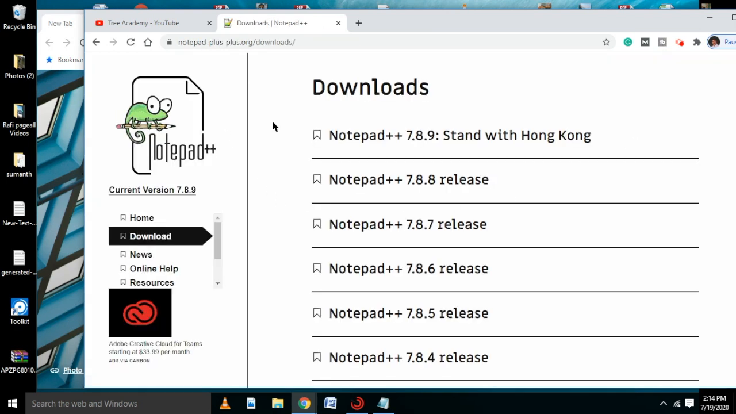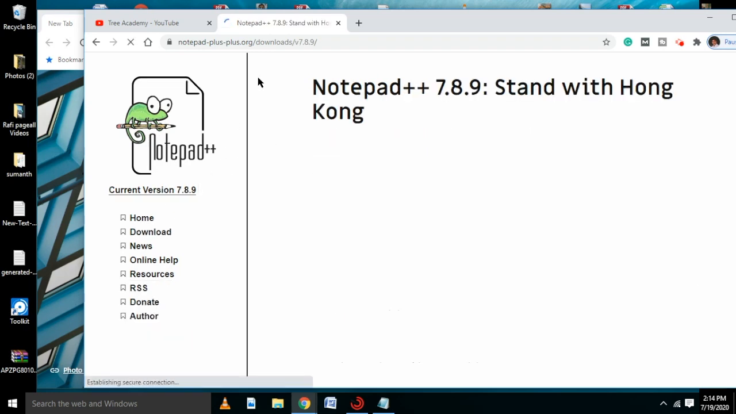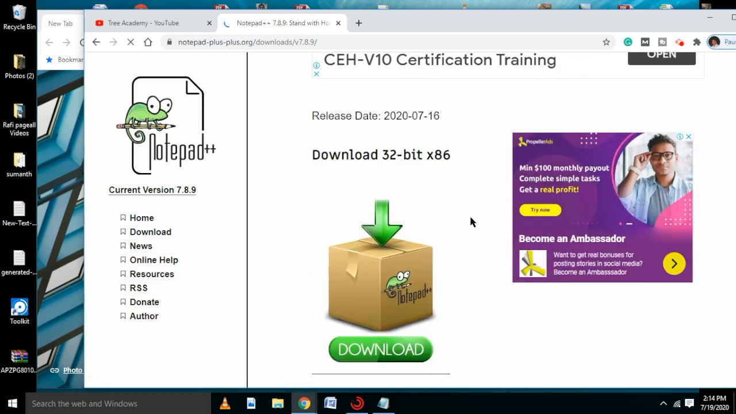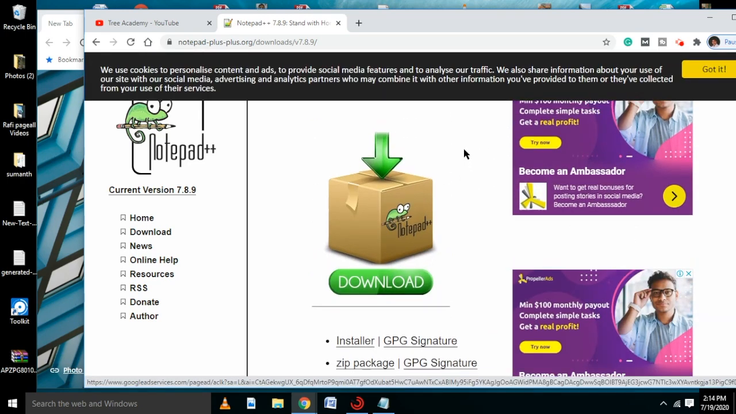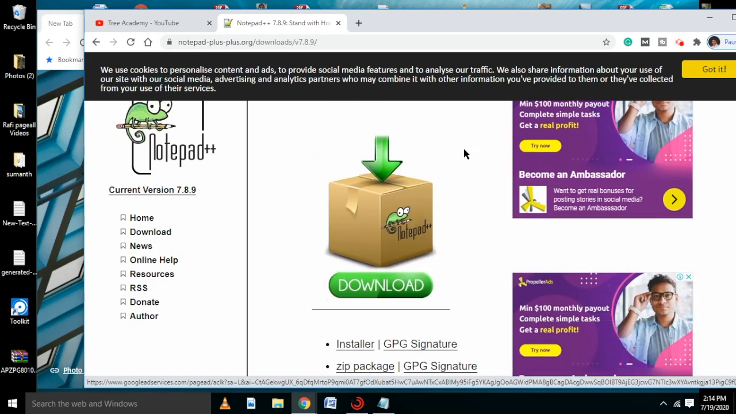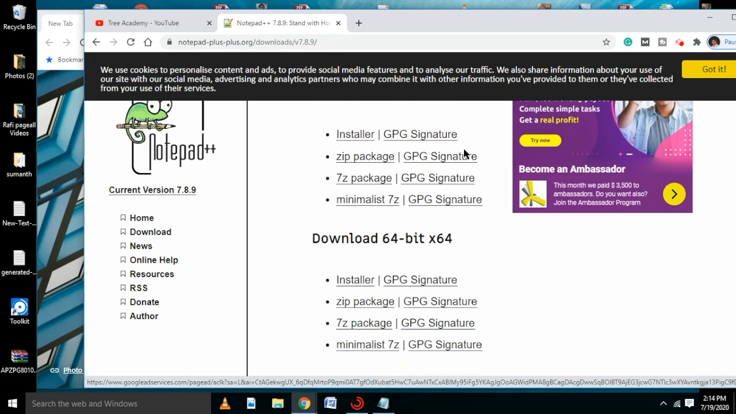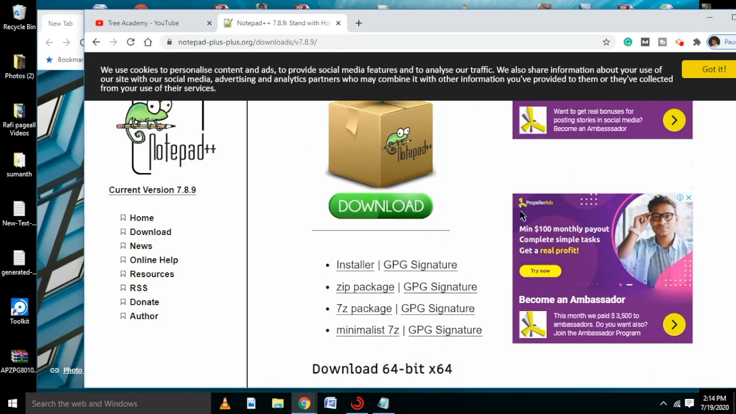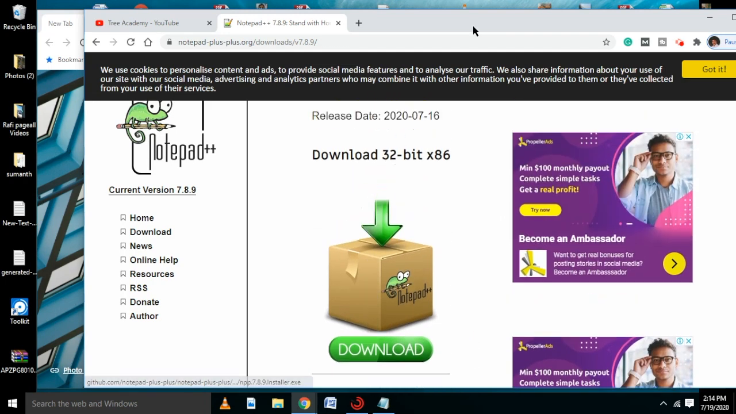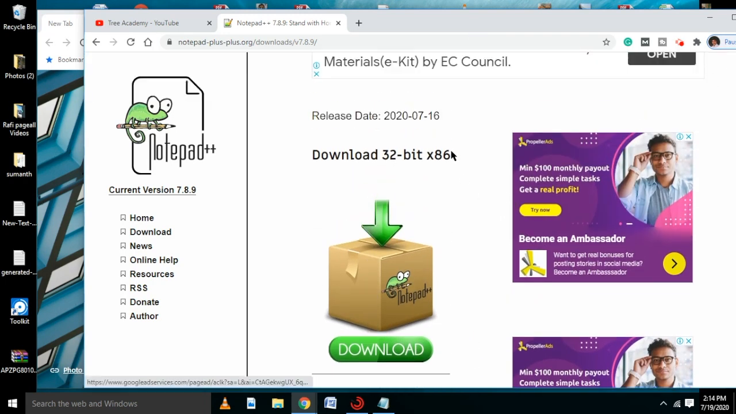You can see the current version. There are so many here. Just download the current version. After clicking the current version, you can see here download 32-bit and download 64-bit. You can download whichever version you want.